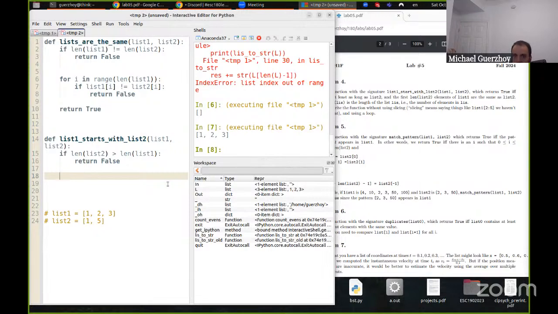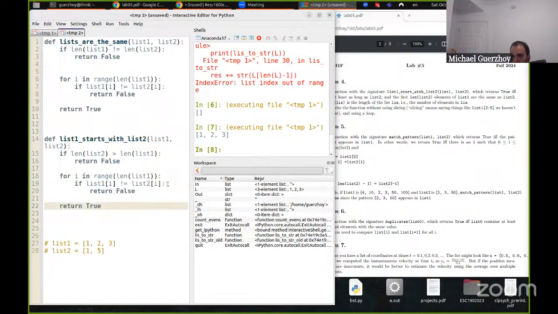So now at this point, list 2 is at most as long as list 1, so that's good. Now what I'm going to do is the same thing, except I'm going to change one thing, which is that I'm going to go up to the length of list 2 instead of the length of list 1. So here the logic is that I want to check every element of list 2, but there are more elements of list 1 potentially. I don't care about them. Otherwise, the logic is exactly the same. So that's the function.